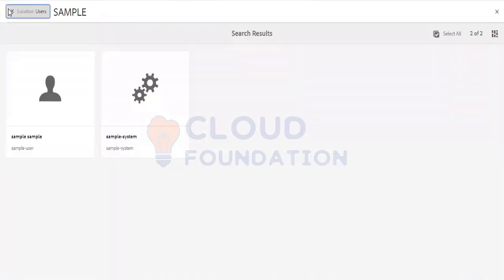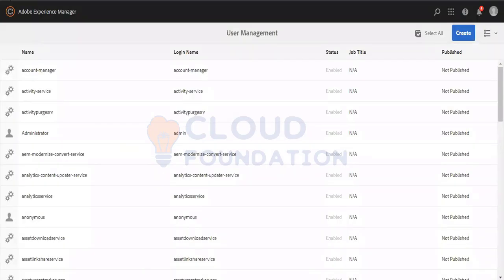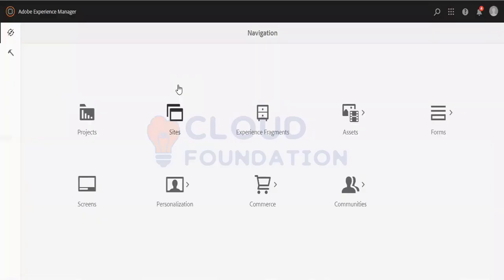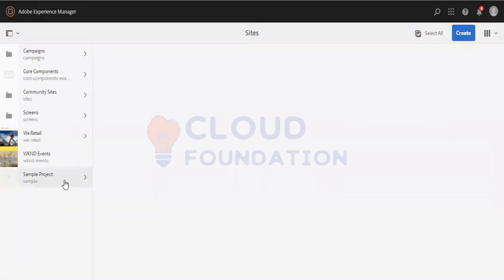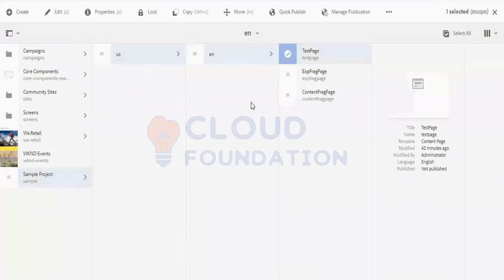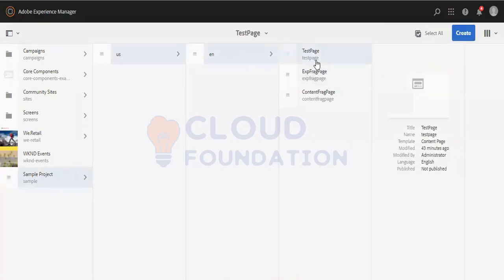Let me go back to my Team start, and if I go back to my Sites, and go to my sample project, EUS, and the test page, let's say you want to start a workflow over here. What you can do is select this, and we're getting the workflow.